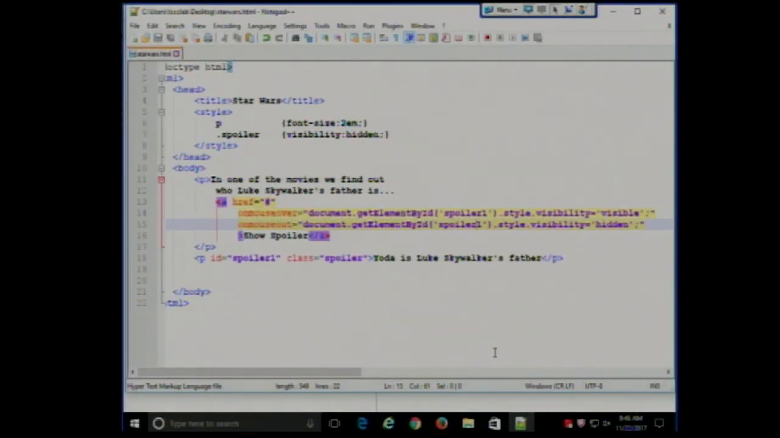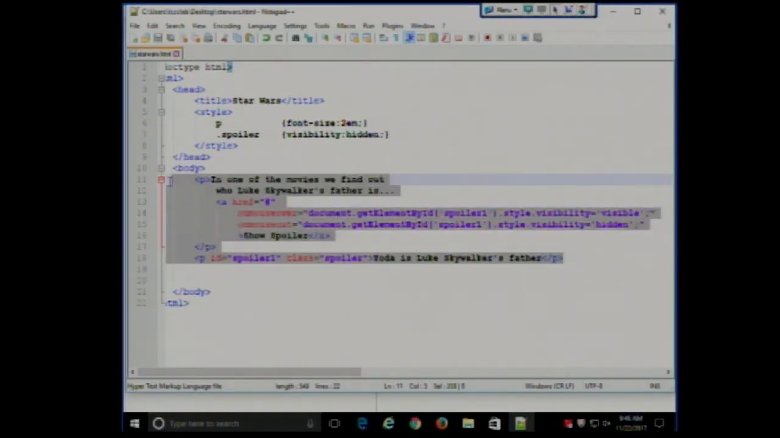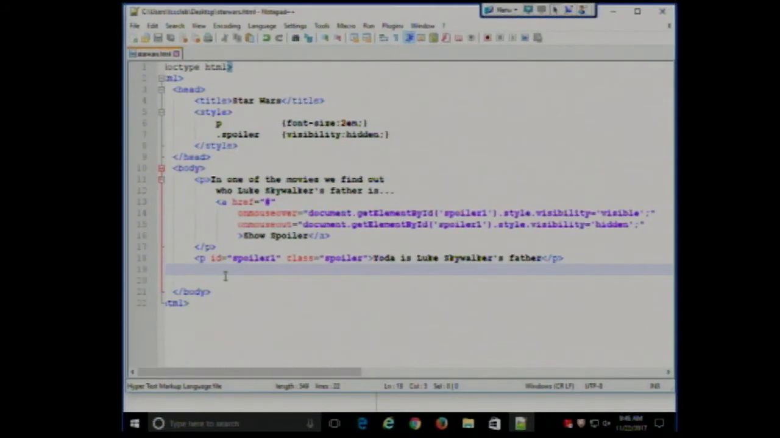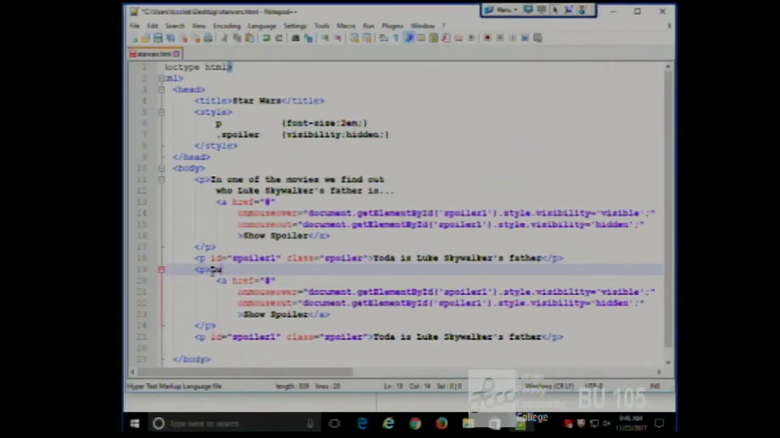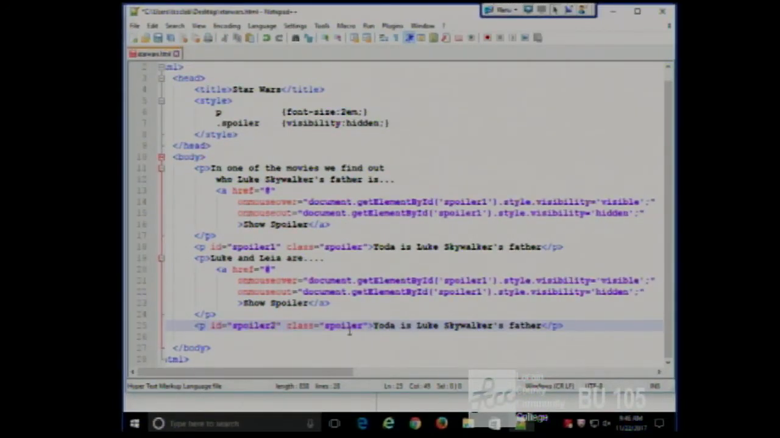All right, let's do another spoiler. Luke and Leia are, make it spoiler 2, right, because it can't have the same ID. It's still a spoiler, though. I could have several things that have the same class. Luke and Leia are classmates at Jedi Academy. I don't know.